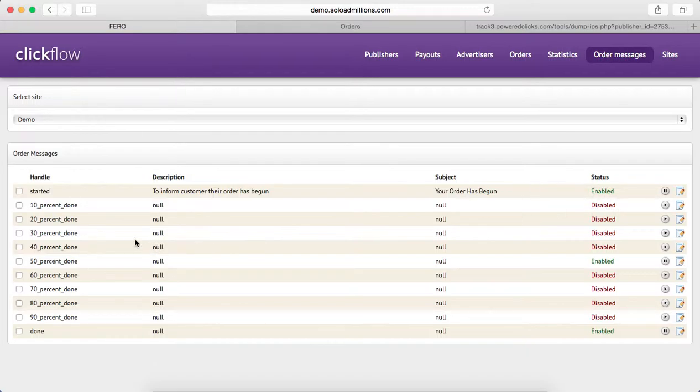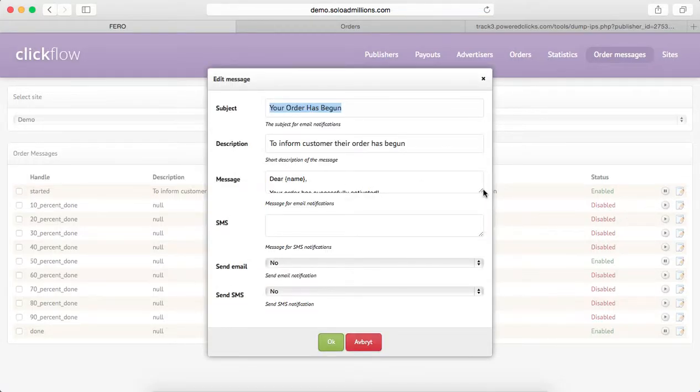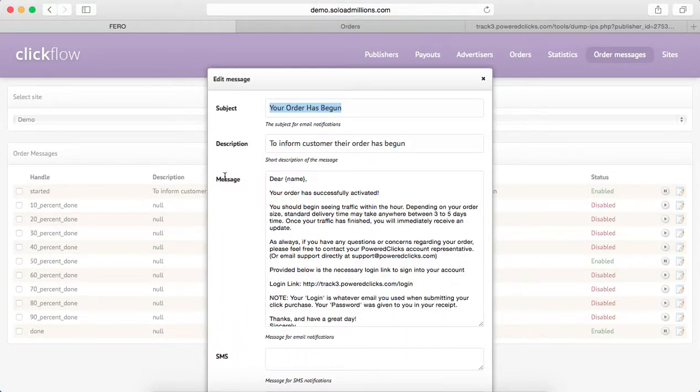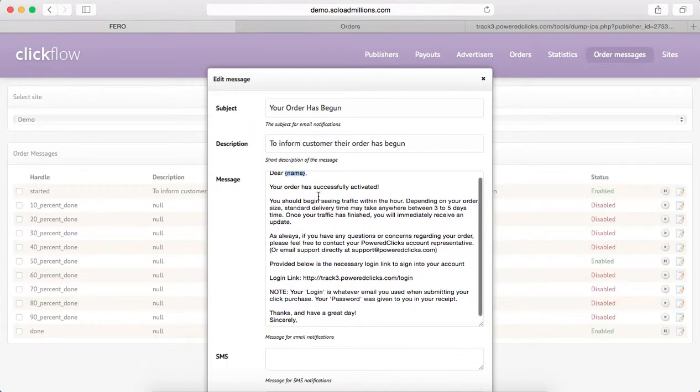So I recommend doing started and done as kind of the basic entry points for message systems, right? So when an order starts, they will receive this. Here's the description I put. This is to inform a customer their order has begun. And here's the subject they will receive. Just like an email, the subject is given and so is the content. You can put in this variable here so that their name will be placed in, and then you can place in the body of the email.